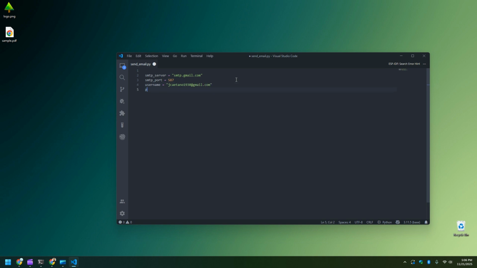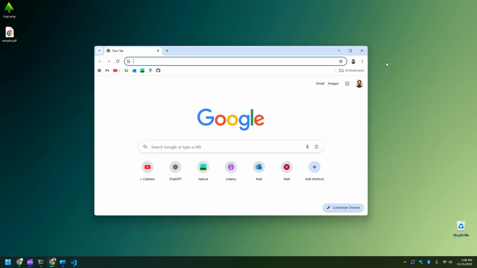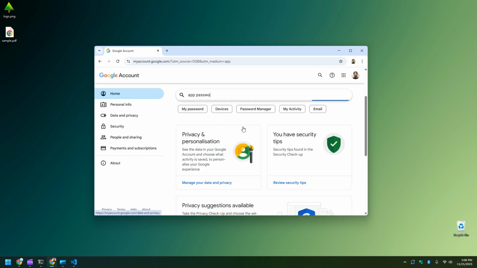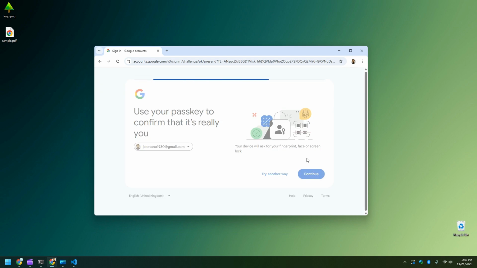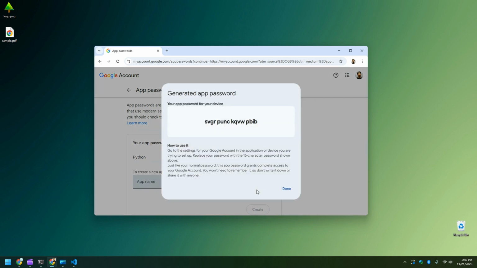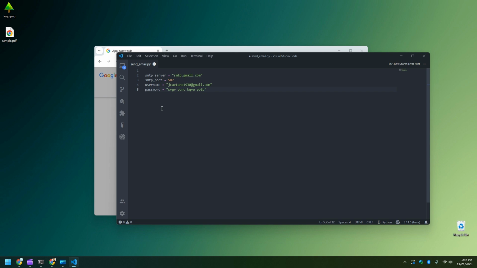And finally, the password. Now, this is not your email password, it's a password that you get from your Google account. And let's do that already. So, go to your Google account and in account, look for app passwords. App passwords, click on it. It's gonna make you verify yourself. Create an app. I'm gonna name this Python. Create, copy that, and take it to the Python script. That's it.